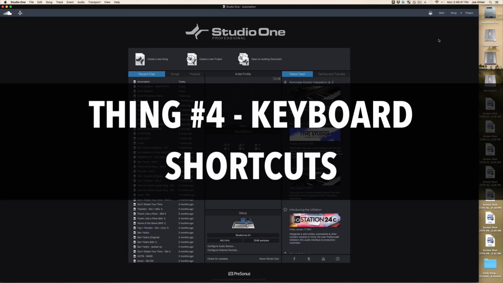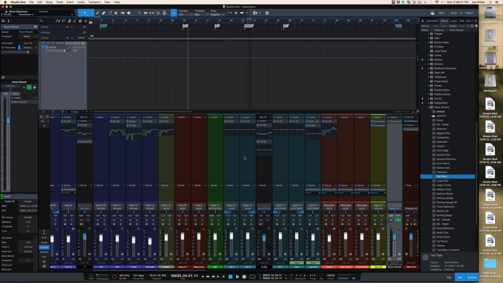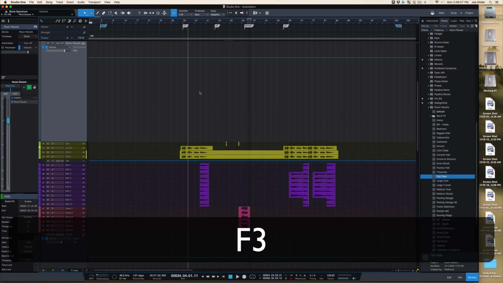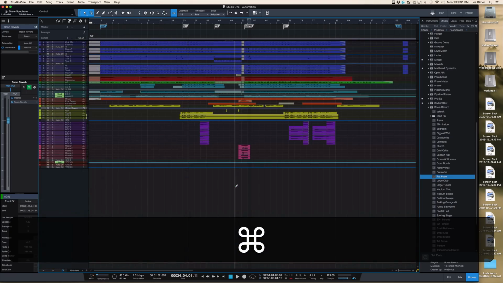Thing number four, keyboard shortcuts. If you are coming from a system like Pro Tools, you know shortcuts are the way to go, the way to be fast, the way to not have to click and drag everything. You have keyboard shortcuts for everything. Well, Studio One just takes that a step further. There are so many built-in shortcuts that are super handy.